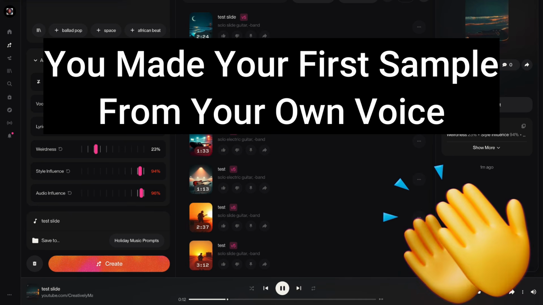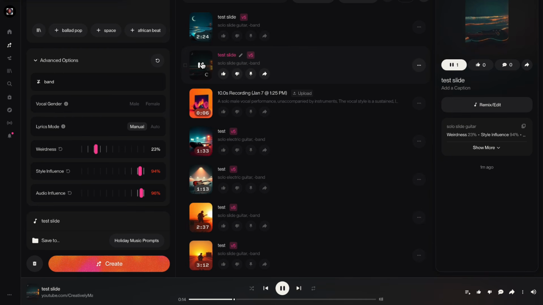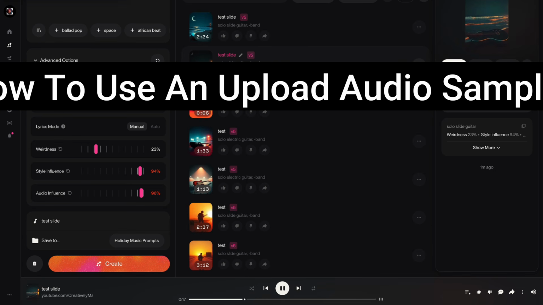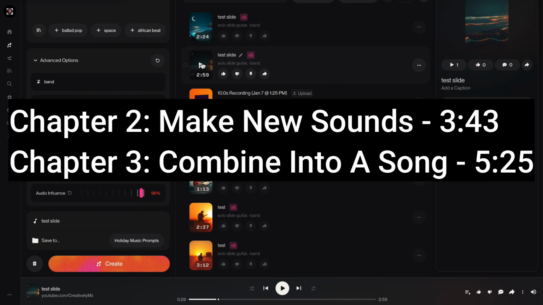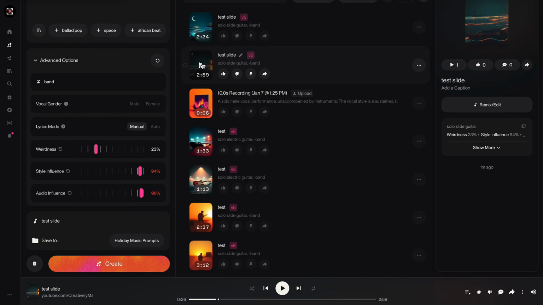Great, that's a lot of steps, but none of them are hard. I like the first one better, so that's what I'll use in my song. Now, if you can't record yourself, you can use an uploaded audio file. I'll show you right here, then we'll turn it into our new sound, and we'll combine everything into our song at the timestamps you see on the screen. Let's keep going.